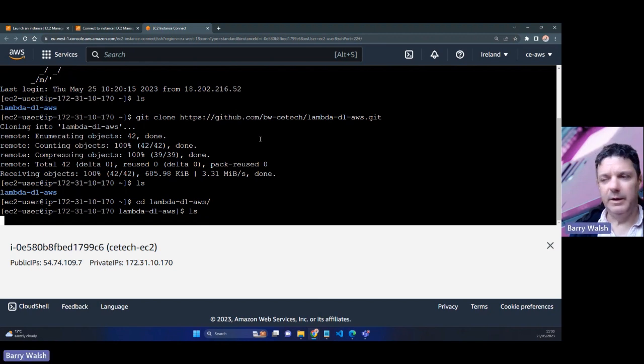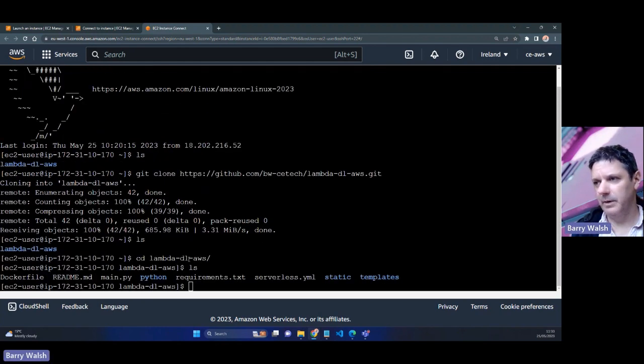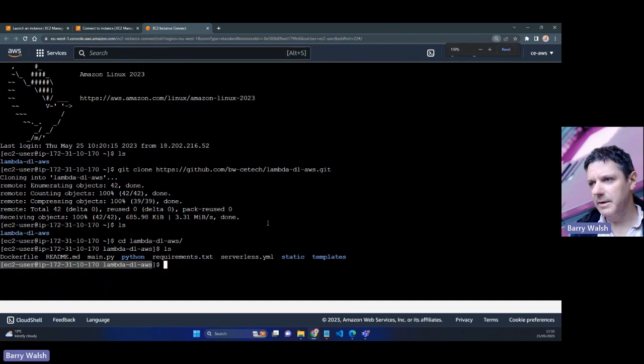What you should see underneath that subfolder, just close this bit here, a little bit sticky there, but you can see those are the files that have come from GitHub. We've just cloned those, and that's what we're going to use to build this Docker image. So that's sub-step 1 done. Inside this subfolder, Lambda DL AWS, we're there already. You can see it in the path name at the bottom of the screen.